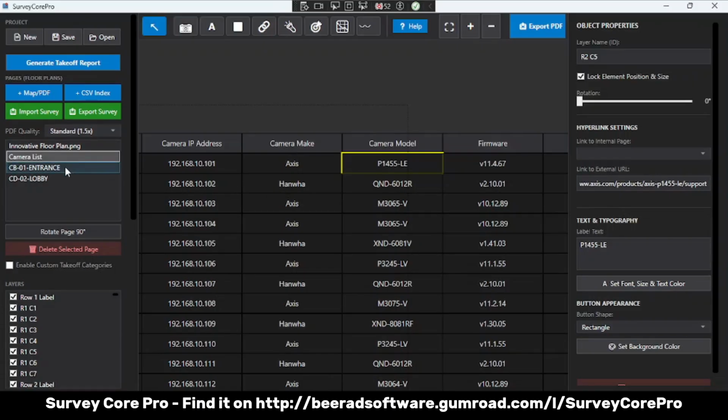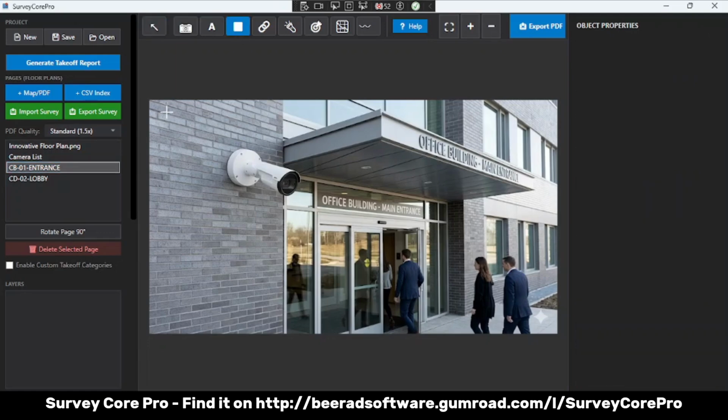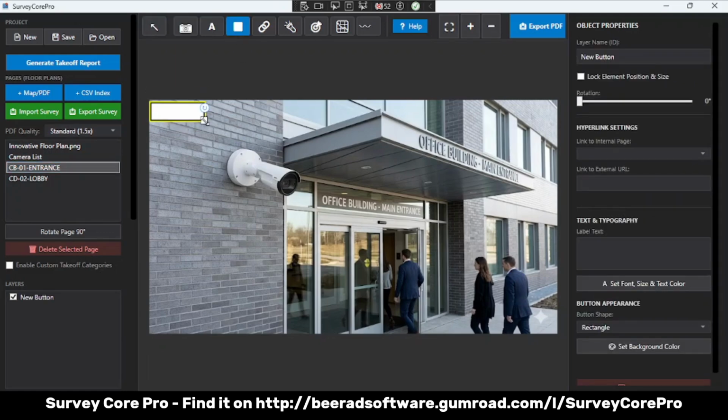Let's go to the actual site photo taken by our tech. We'll drop a custom button in the corner, label it floor plan, style it, and link it back to our main map. This creates a seamless navigation experience in the final export.